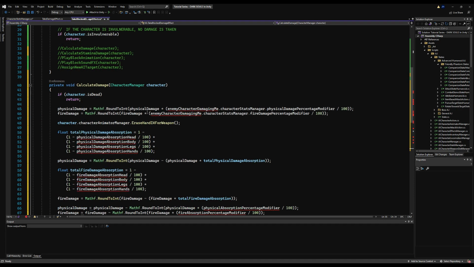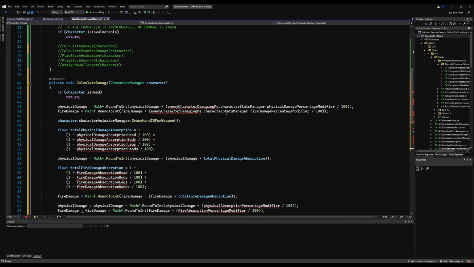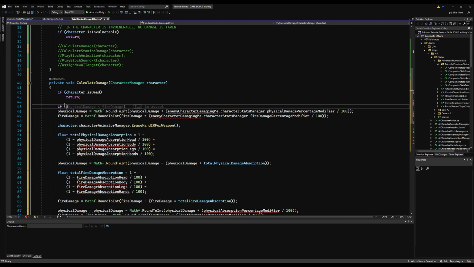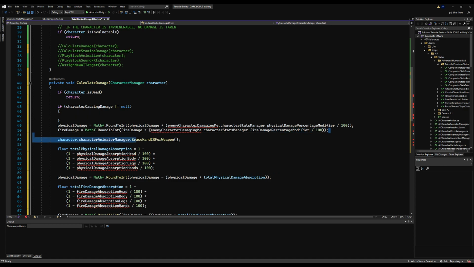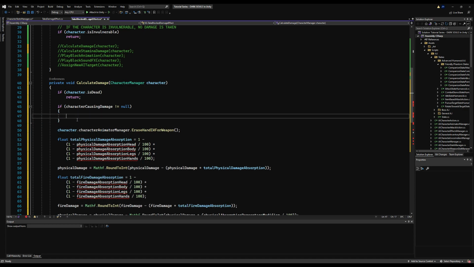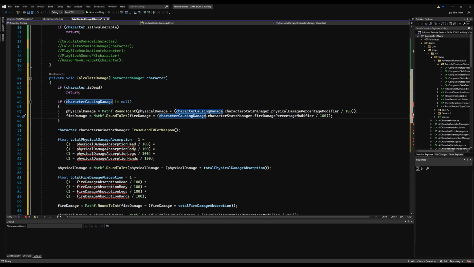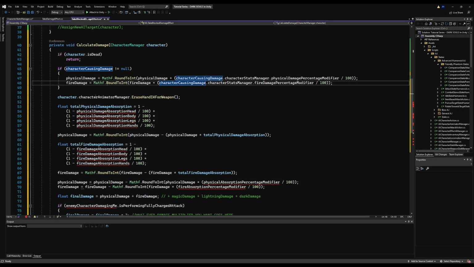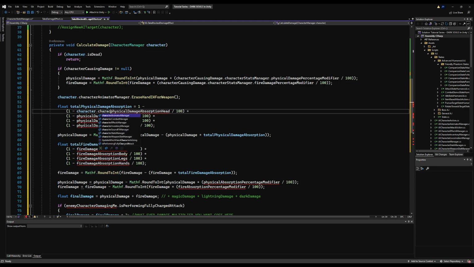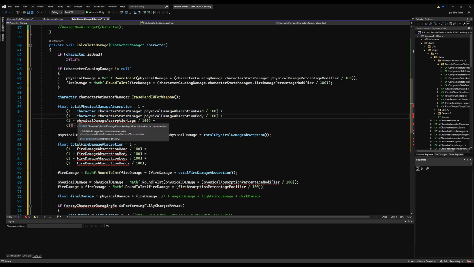Let's paste that in the calculate damage. Let's run a check right here to see if the character causing damage is not null. And if they're not null, we're going to apply modifiers to the base damage, depending on if they have any or not. And we're going to change enemy character damaging me to character causing damage because that's the name of our variable. So we can just copy this and paste this right here. And wherever you see an error now, it is because we need to call our character, as in the character being damaged, dot character stats manager. The same thing that we did on the take damage effect in the last video. All right, so let's say character dot character stats manager dot, and then just do the same thing with each of these errors, and then they'll go away.